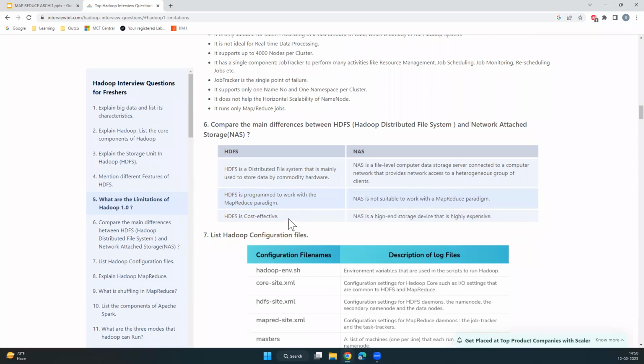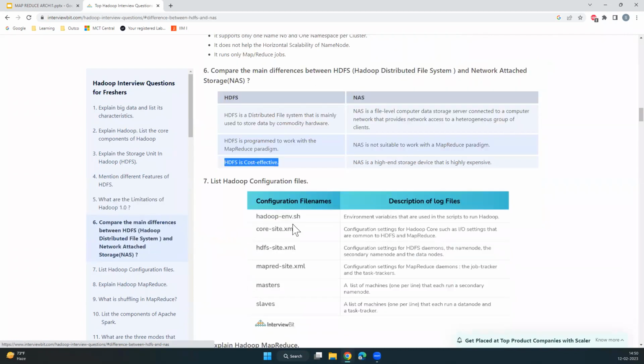Plus it is expensive, and this is commodity hardware, cost effective. So that's why we have moved from NAS to HDFS. Initially, in the master slave architecture, the slaves were on NAS instead of HDFS. Compare the main differences between HDFS and NAS. I think this was what we were discussing.